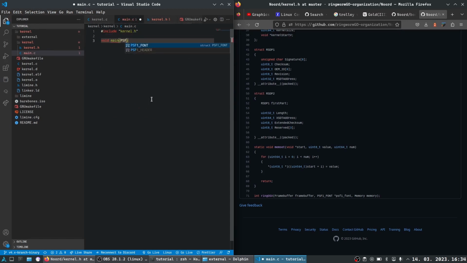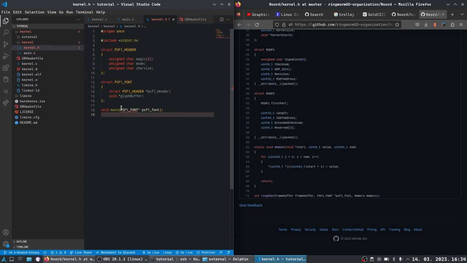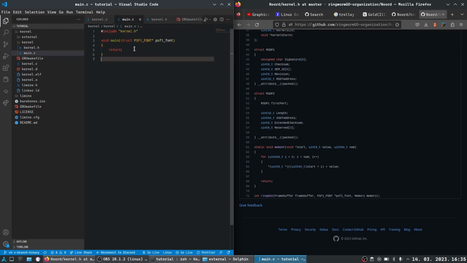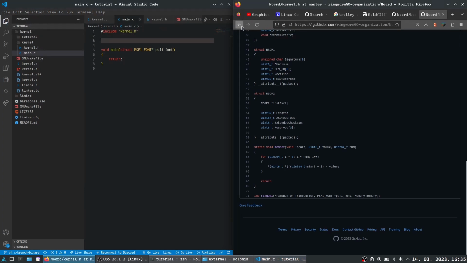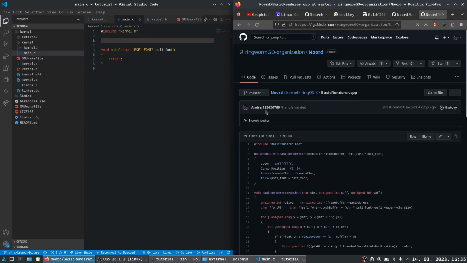PSF1 font. Same thing here. Let's struct, I always forget. PSF1 font. Then return here. Here it is struct because we are in C, not C++. In C++ we don't need to add this keyword before the struct name. Okay, now we just need to add a few functions, which are going to use this to print our stuff.